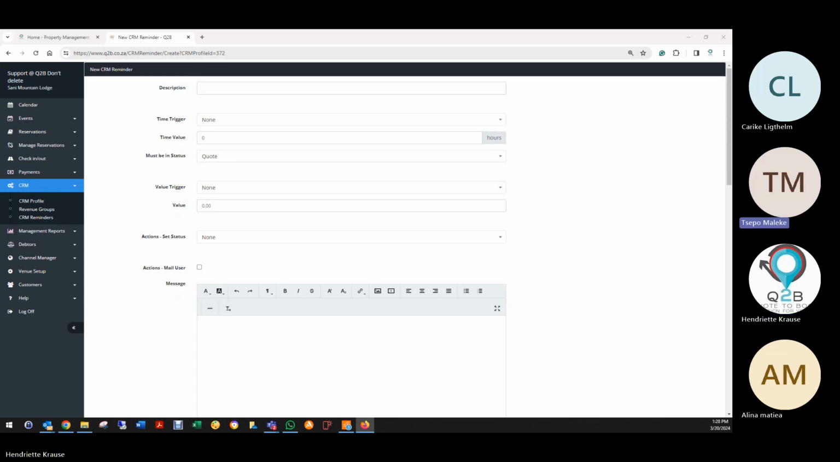So all of that, does it update in the booking? So there's the sending. Yes. And there's the changing of the status. Yeah. It will automatically do it for you.